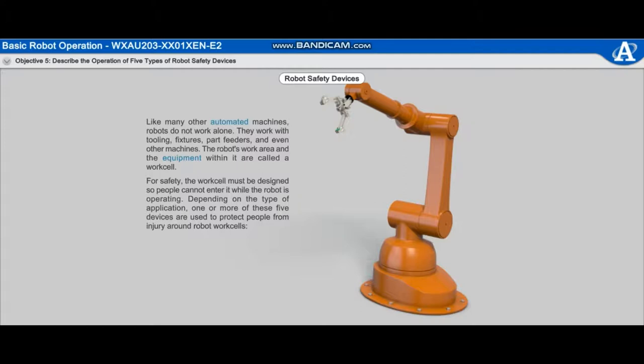Depending on the type of application, one or more of these 5 devices are used to protect people from injury around robot work cells: emergency stops, barricades, light curtains, safety mats, and signs and tape.